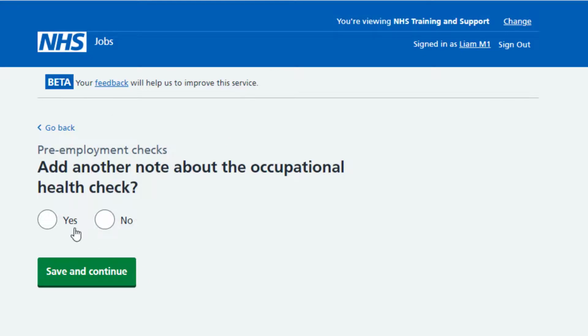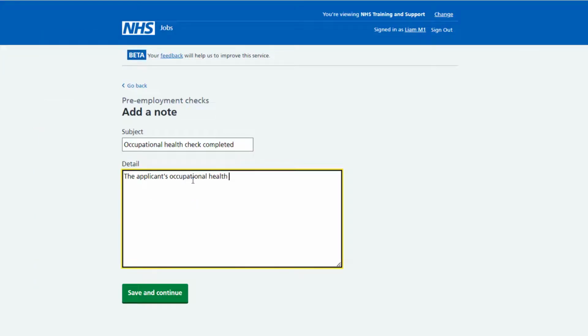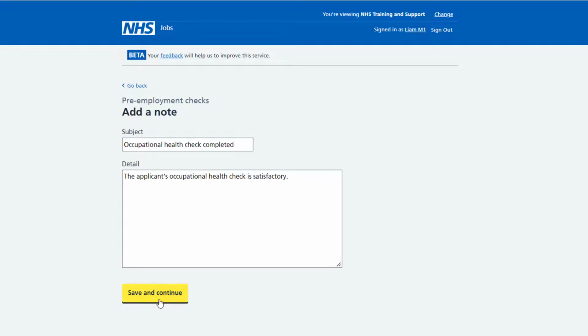You're asked, add a note about the occupational health check. To add a note, select Yes and select Save and Continue. If you don't want to add a note, select No and select Save and Continue. In this example, you're adding a note. In the subject and detail boxes, enter the details and select Save and Continue.